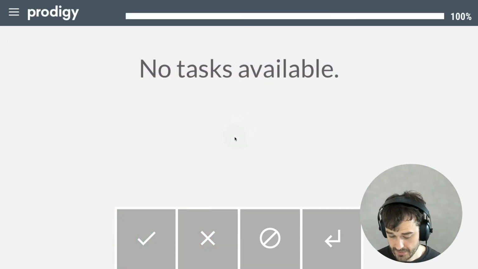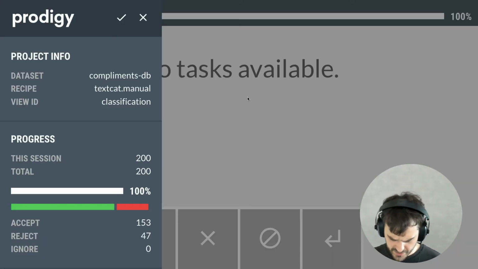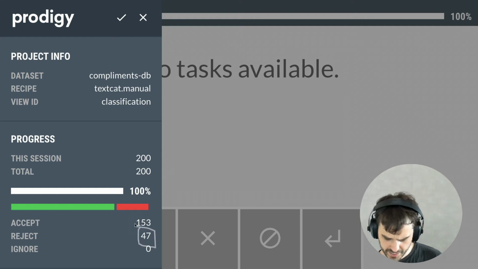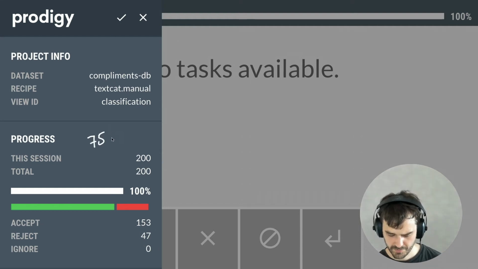Okay, so I've been labeling for a while, I think about 20 minutes or so. It's telling me that there are no more tasks available, so I've gone through all the examples. And if I open up this little summary tab over here, then I can also get some insights. So about 150 accepts, almost 50 rejects. Roughly, that's about 75% of all the data so far, which I would argue is a pretty okay ratio, given that it's not a whole lot of work to prepare one of these lists.